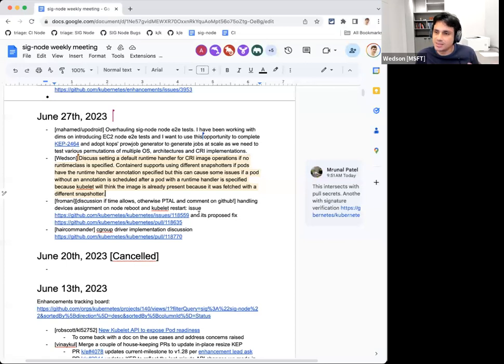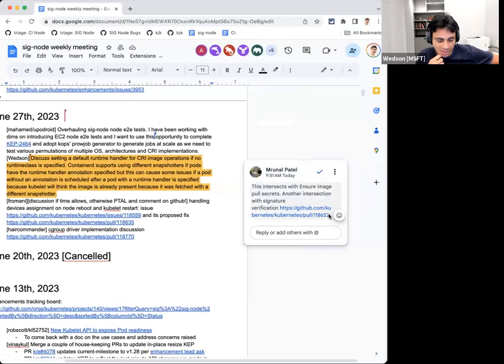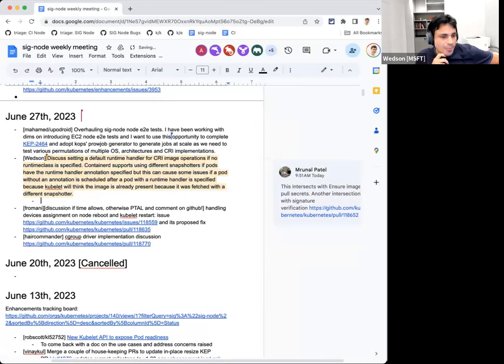So we use Containerd. Containerd now allows different snapshotters to be used per runtime class. And then we run into this problem where when we run a confidential pod first using an image, and then you try to run another non-confidential pod later using the same image, it fails to start because it thinks that the image is already present. And the image is only present in the snapshotter of the confidential pod, not on the other snapshotters like overlayFS snapshotters.